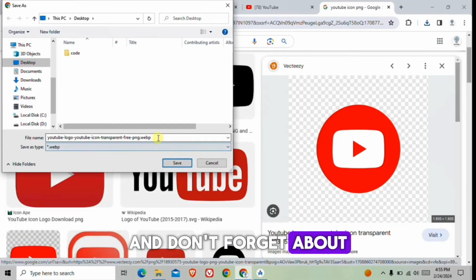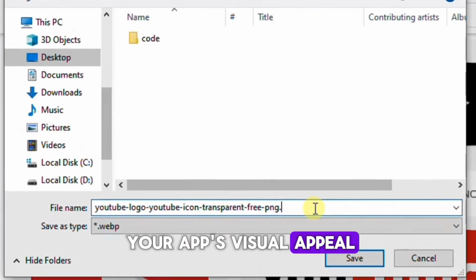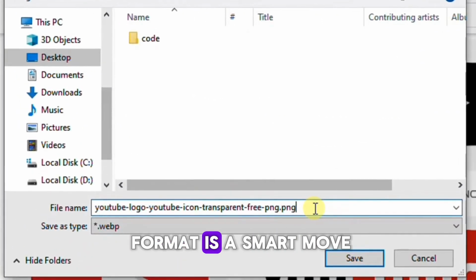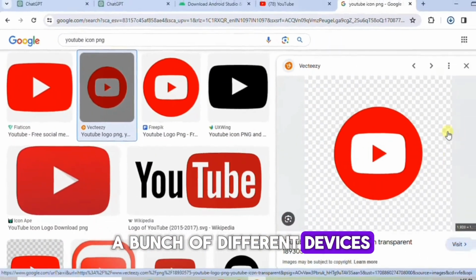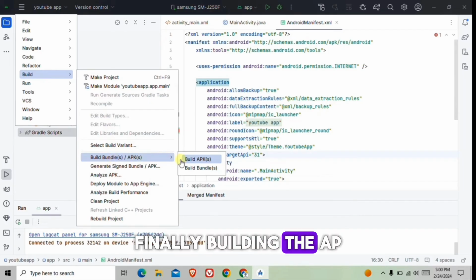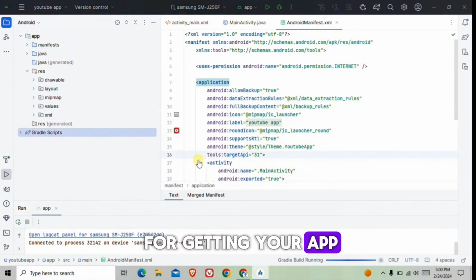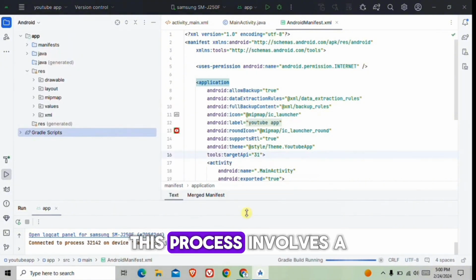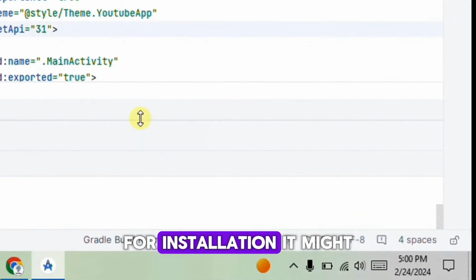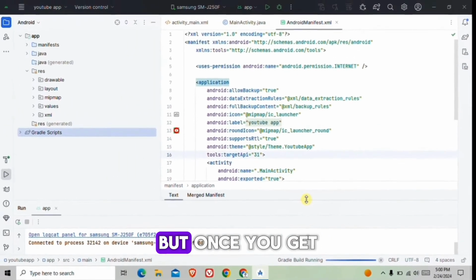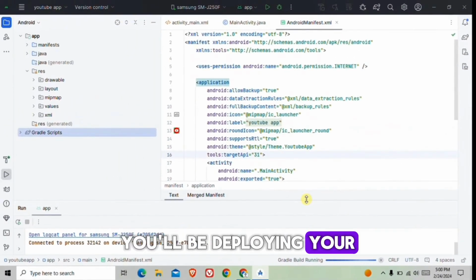And don't forget about the app icon. Picking the right one can really amp up your app's visual appeal. Going with the PNG format is a smart move since it offers better quality and is compatible with a bunch of different devices. Finally, building the APK file is key for getting your app onto devices. This process involves a few steps, including diving into the developer options for installation. It might seem like a lot, but once you get the hang of it, you'll be deploying your app in no time.